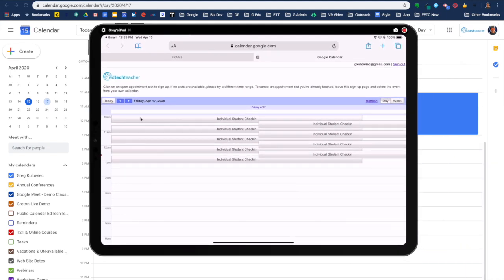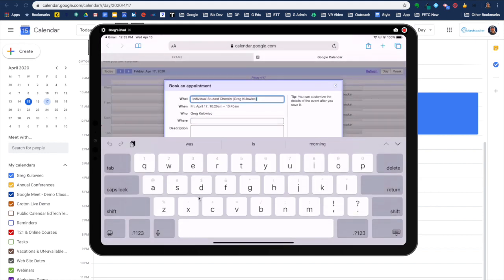And they can pick, running from 10 a.m. to 1 p.m., whatever slot they'd like to grab. So in this instance, I'd like to grab the second slot right here for individual student check-in.